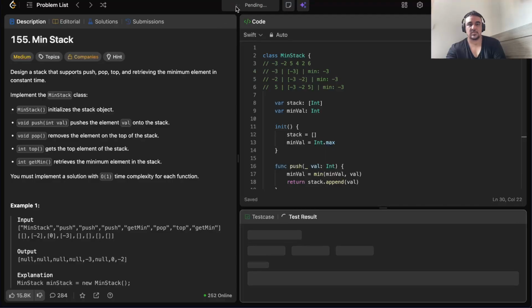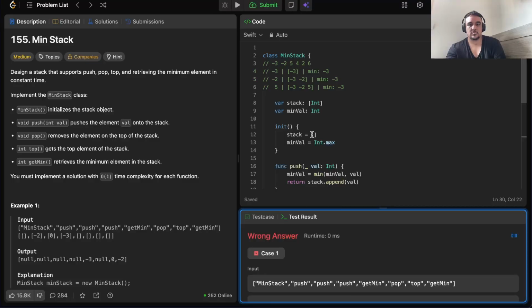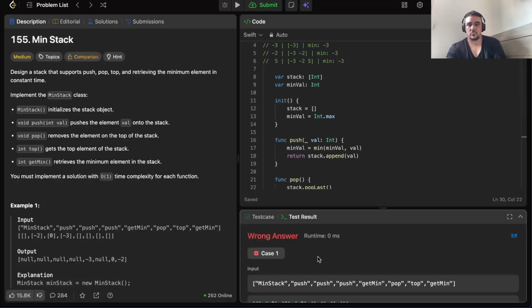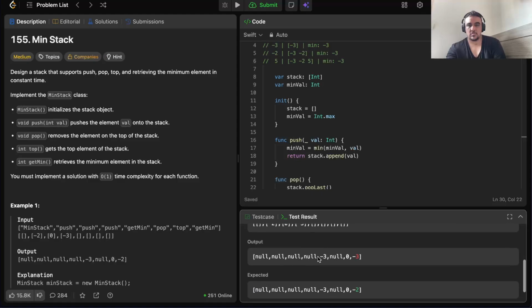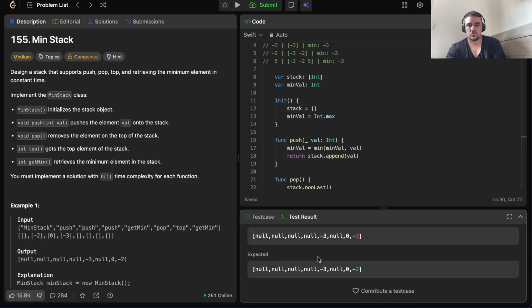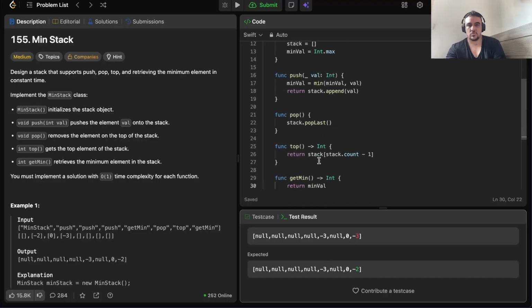I think that's it. Let's run. Okay, what? -2, -2. Oh, because on pop, we are not getting the previous values, right?